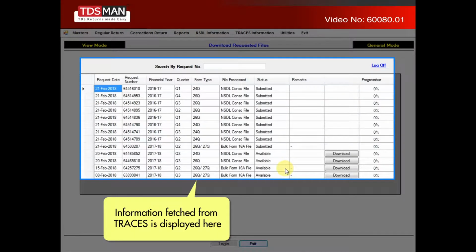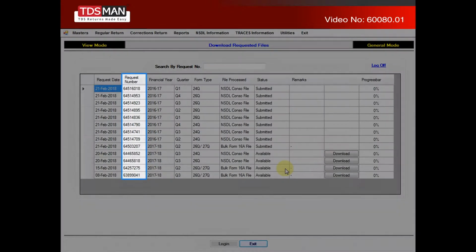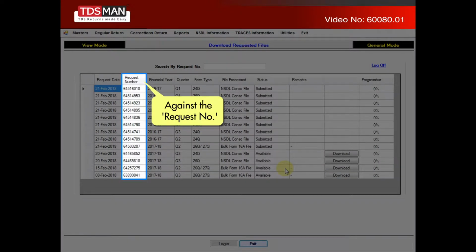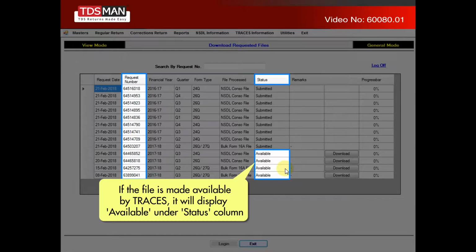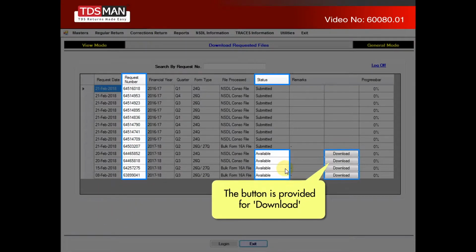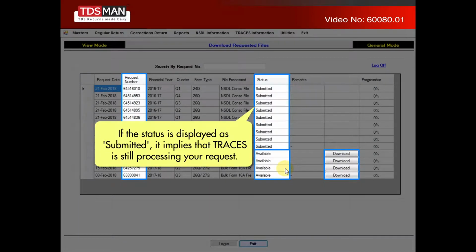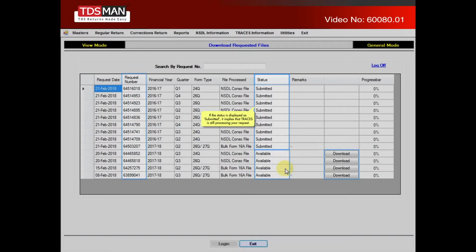Information fetched from Traces is displayed here against the request number. If the file is made available by Traces, it will display Available under the Status column, and a button is provided for Download. If the status is displayed as Submitted, it implies that Traces is still processing your request.